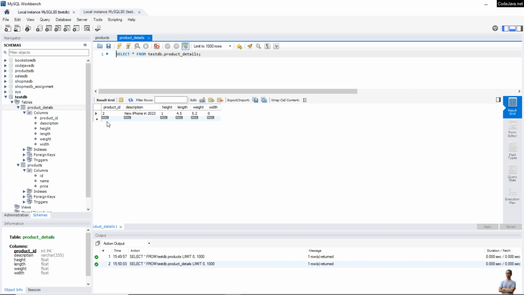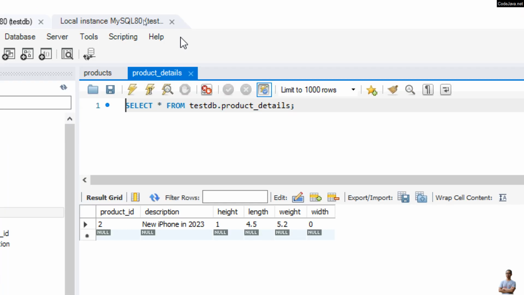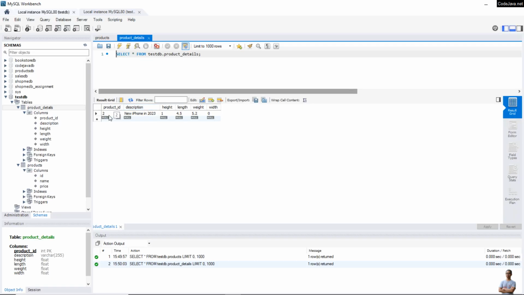and also one row inserted in the product details table, and you can see the set values in the primary key columns, product ID and ID here. You see that means product is associated with only one product details, and product detail is associated with only one product.